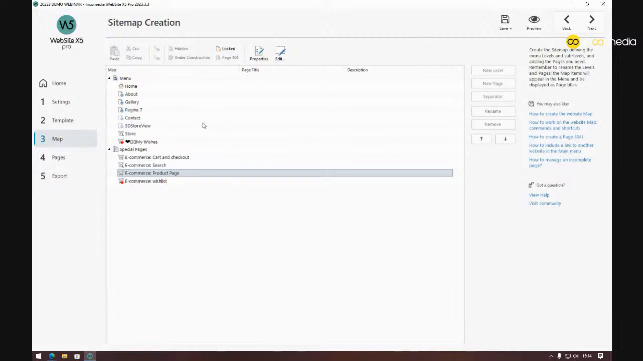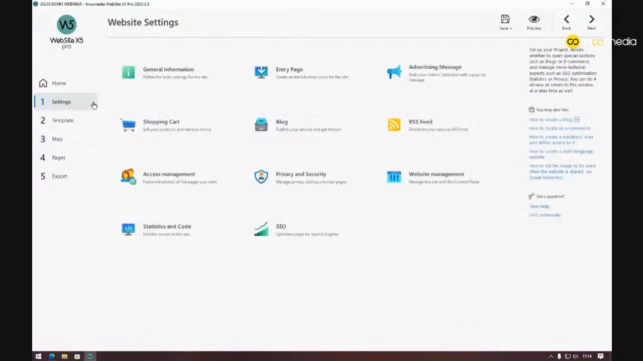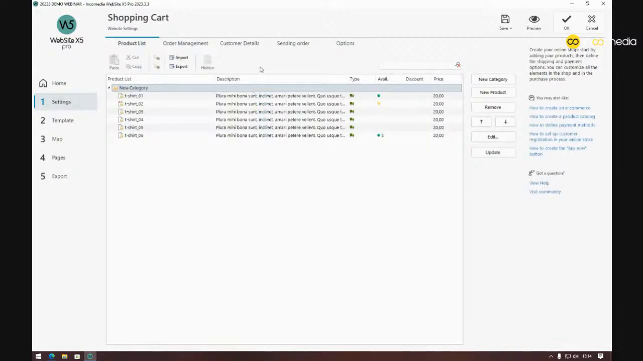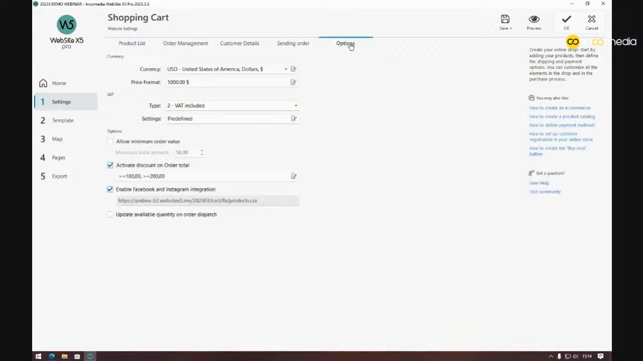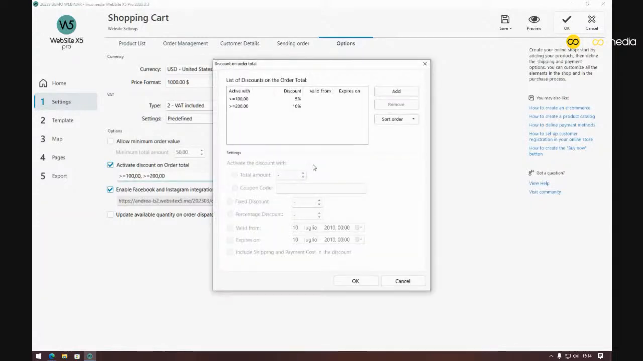Let's move on to the next new feature, which is the possibility of applying discounts to your orders based on the total amount of the order itself. So let's move on to step number 1, settings. Then we move on to shopping cart. And then we go straight to the options right here. You can see that you now get access to this one option, which is activate discount on order total, which is already configured in a way.